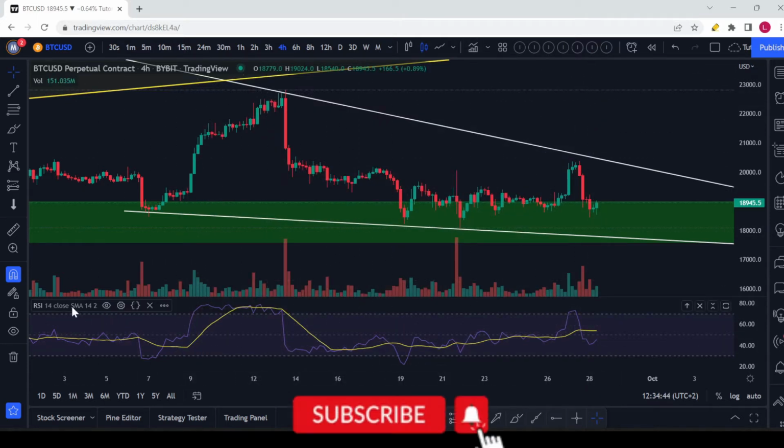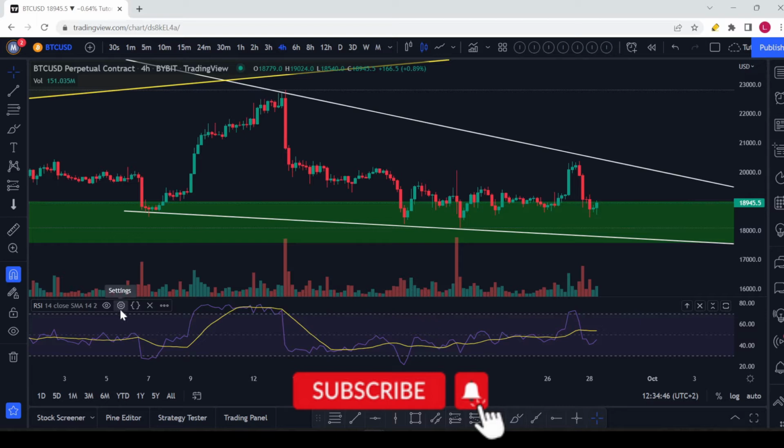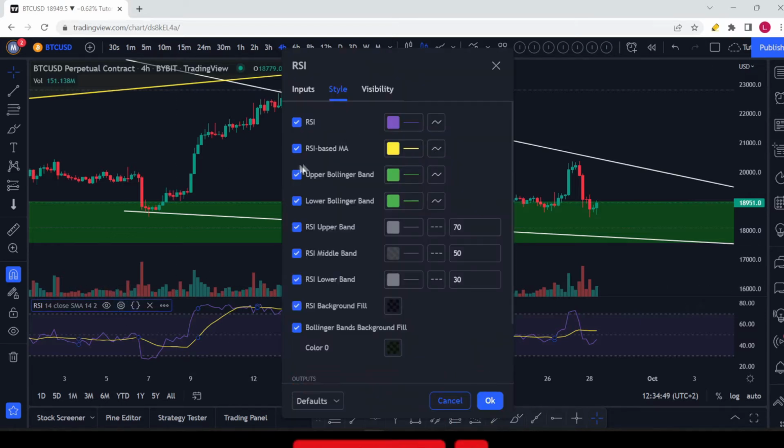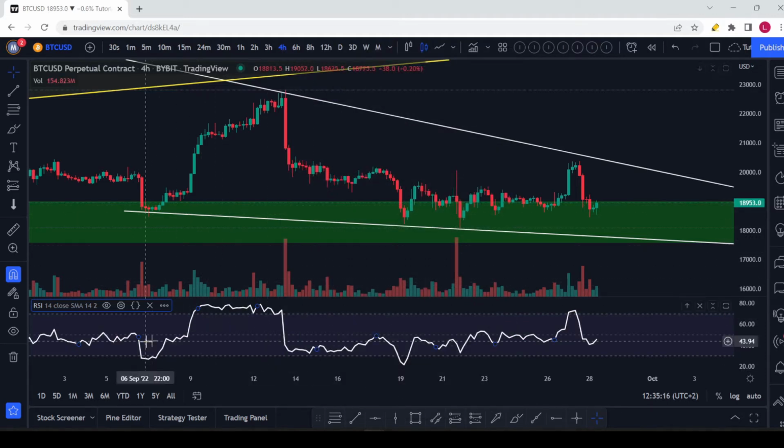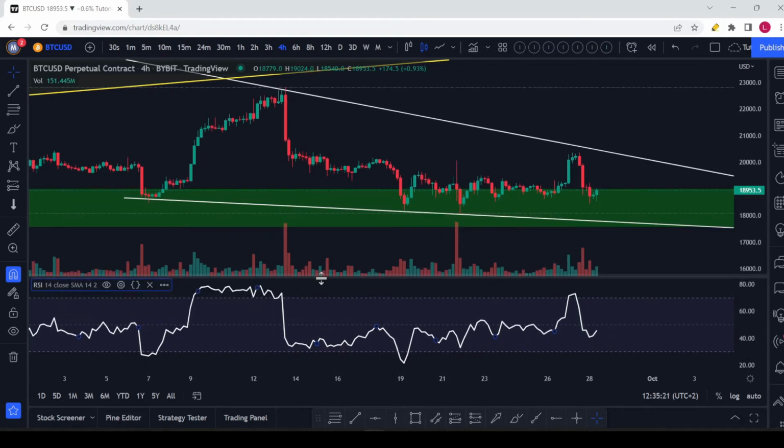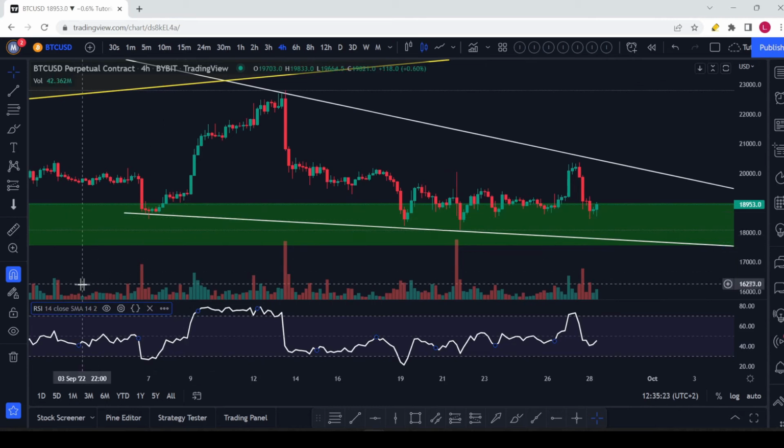What I normally do is over here you go to the style settings, click on it. You can remove the MA line by deselecting this box. And also I will change the color for the RSI to white and make it a little thicker like this. So now you see that the RSI has been added to the chart over here. And let me give you one more example.